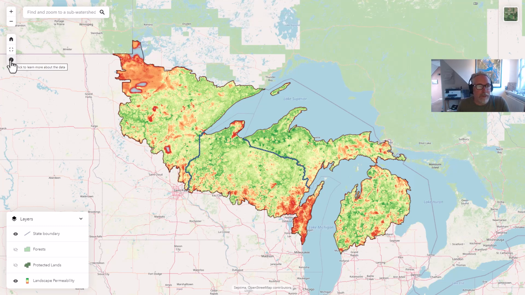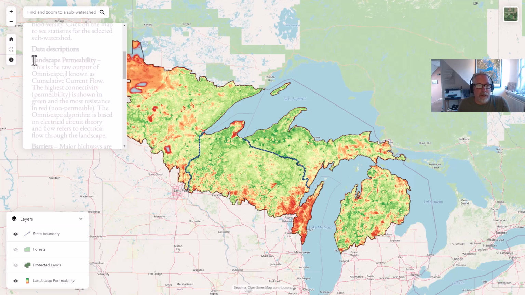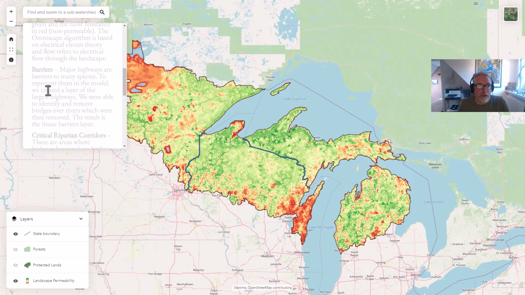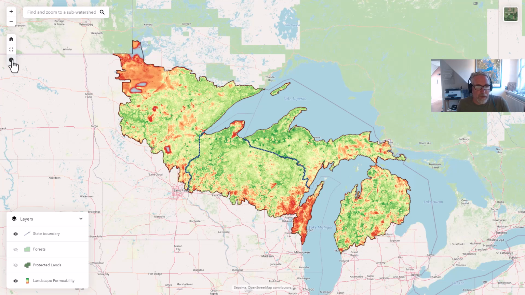Below that, we have a button to click to learn more about the data. So I can click on this and I can read about the connectivity data analysis, the data descriptions for what landscape permeability is, what the barriers represent, and other layers that we'll see as we zoom in and experiment with this. The formatting for this still needs to be worked on. When we embedded this into the Superior Bio-conservancy webpage, the formatting changed, so we will work on that, but that's what this button gives you access to.